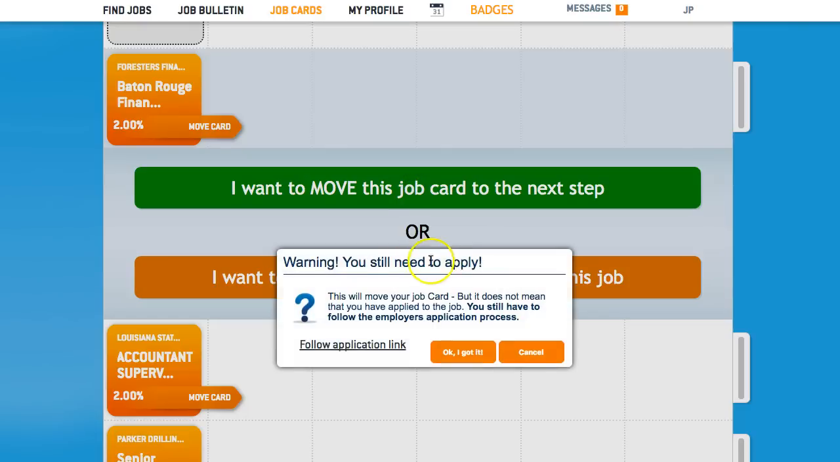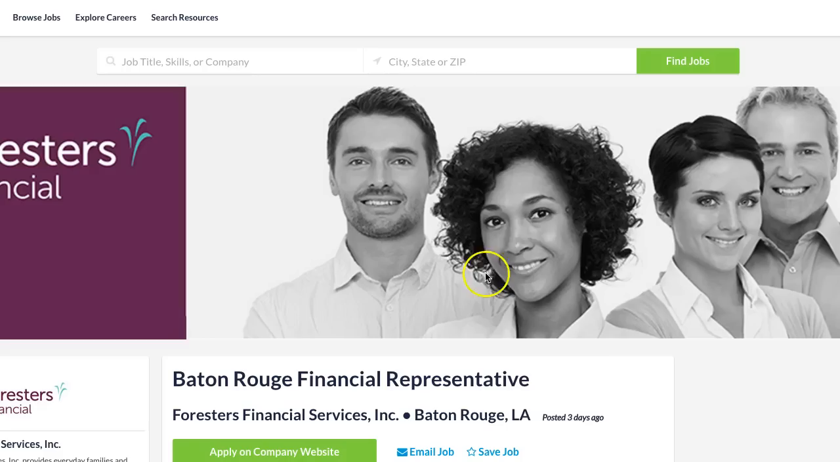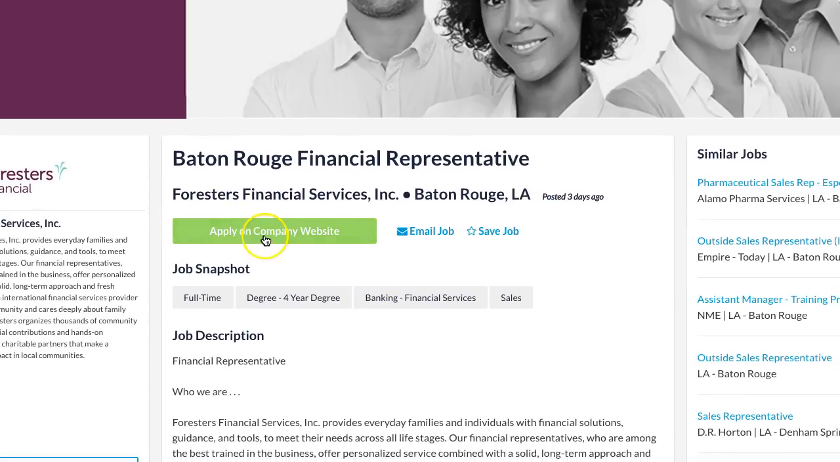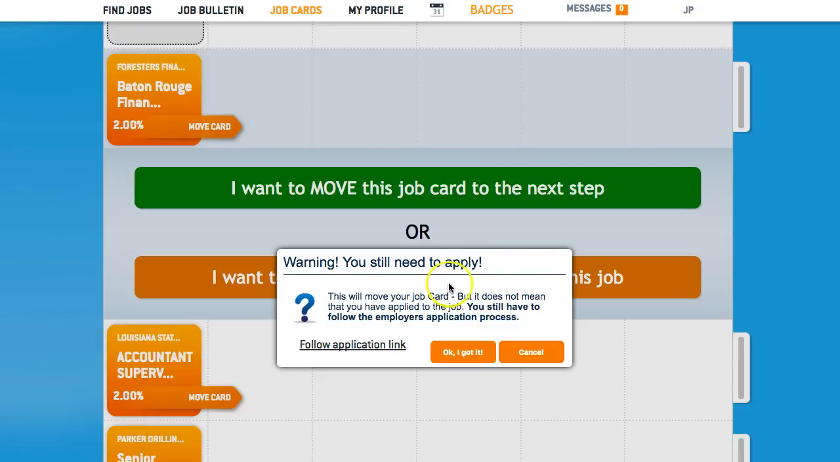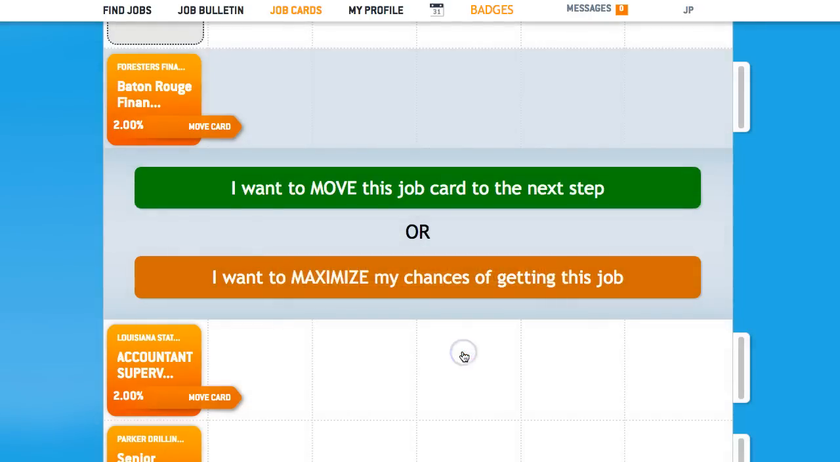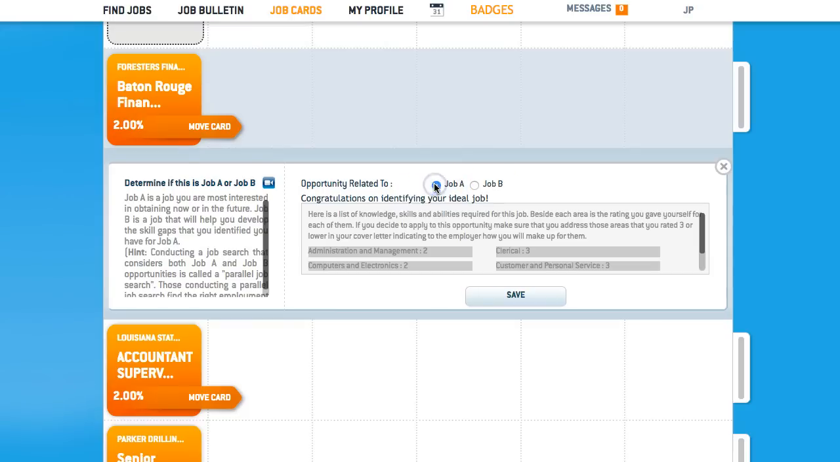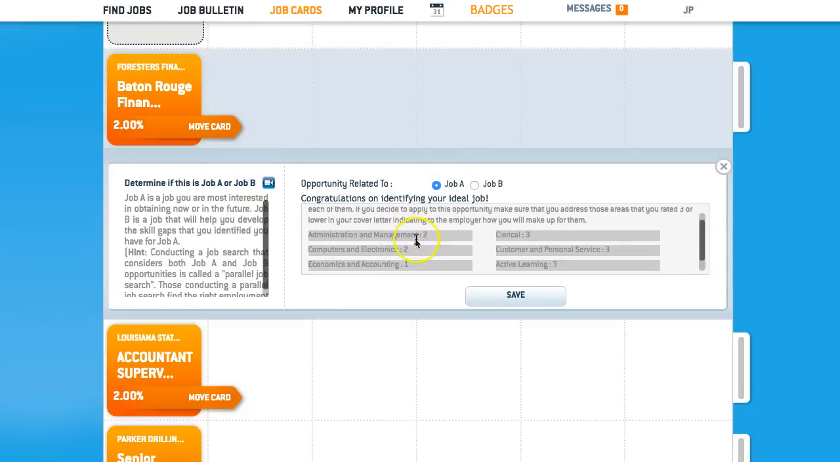Simply click on the green bar, and it's going to ask you, warning, you still need to apply. So in this case, you're going to have to go to the website where that job posting is. You can follow this application link. You click on that, a new tab will come up, and you could follow their process for applying. Once you've applied from this site, all you do is simply go back to SnagPad, and you say, okay, I got it. And then it's going to ask you, is this a job A or a job B? It's an accountant position, so it is a job A.